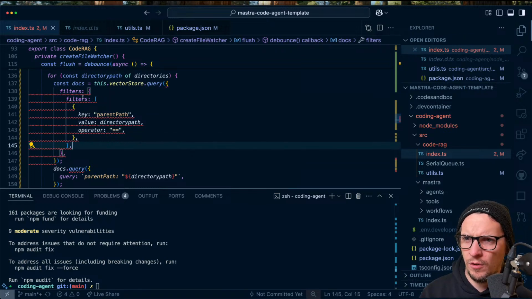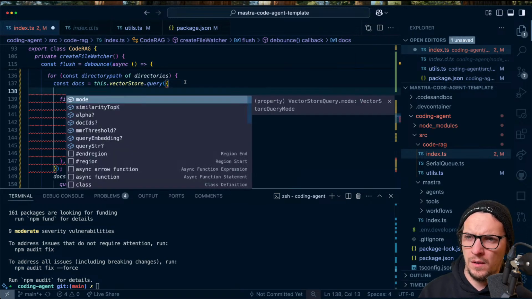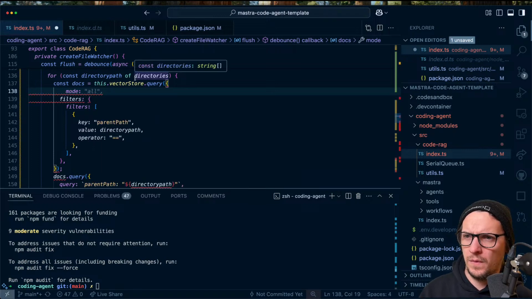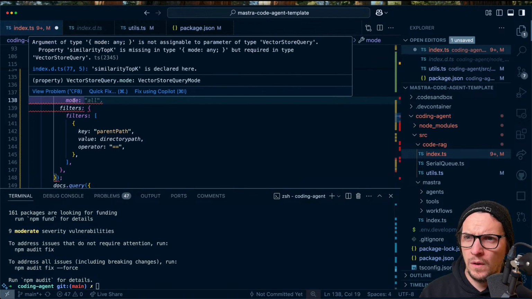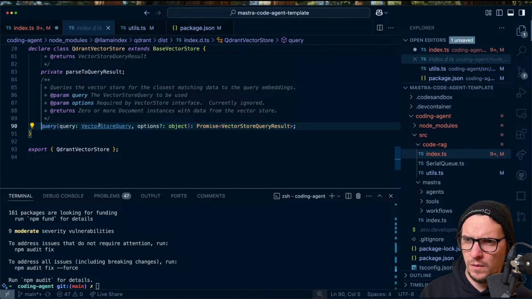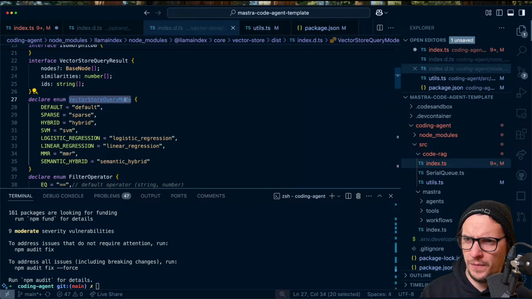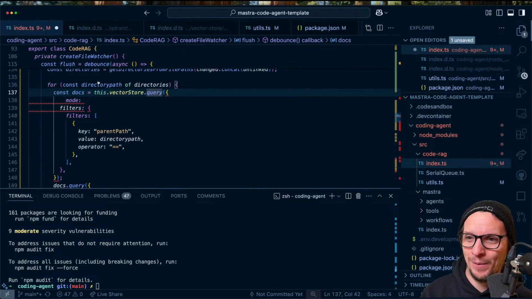And why is this wrong now? It's missing the following: mode. What's a mode? What's mode? Vector store query mode. Oh. What the fuck is that? Why can't it do it based on metadata?